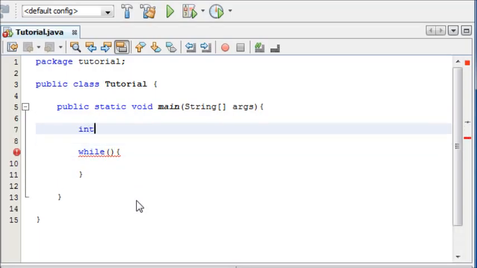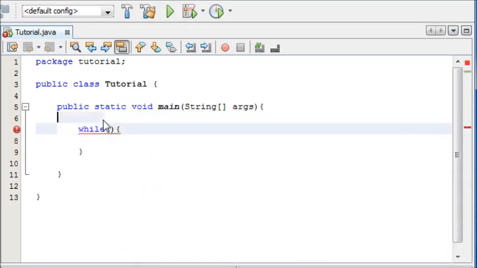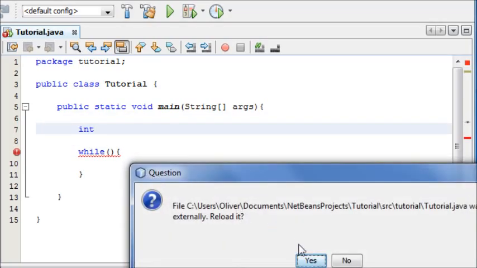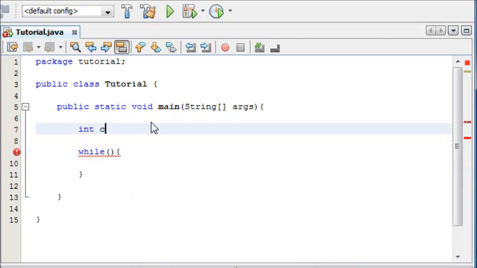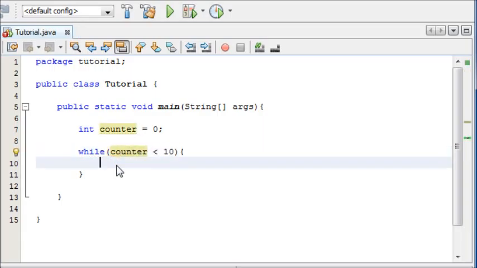If I create an integer called counter, and I make that equal to, well, what happened there? Int counter equals 0, and anyway, so we want this while loop to run until the counter equals 10. So while counter is less than 10, this loop is going to run.